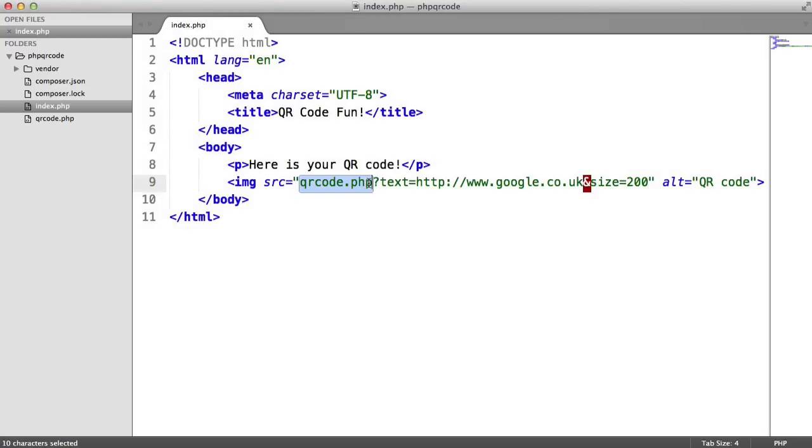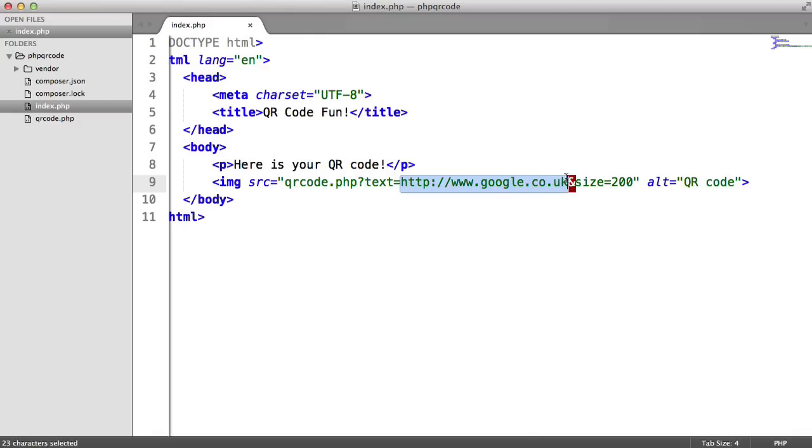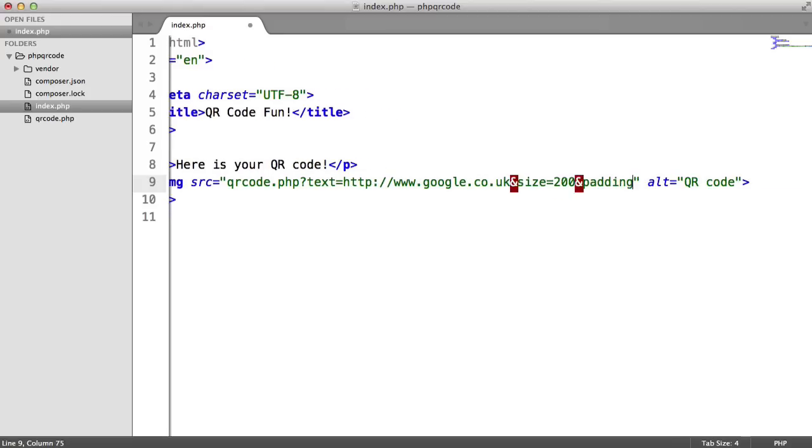So qrcode.php is a file that I've created over here. This uses the library that we're going to be pulling down with Composer, and I'll show you how to do that as well. And it allows us to define the text that we want to include. So in this case, it's google.co.uk. It allows us to define a size, and we can also do things like add a little bit of padding if we need it.